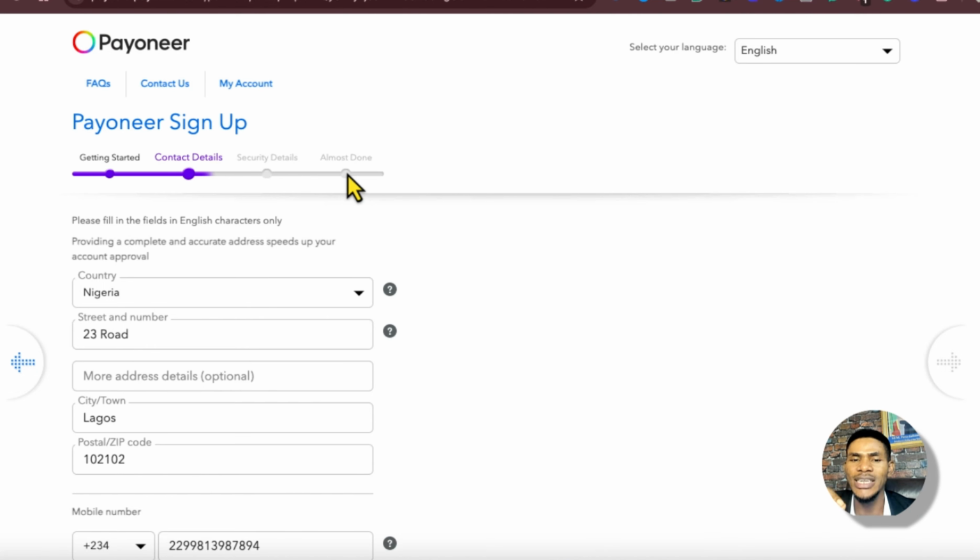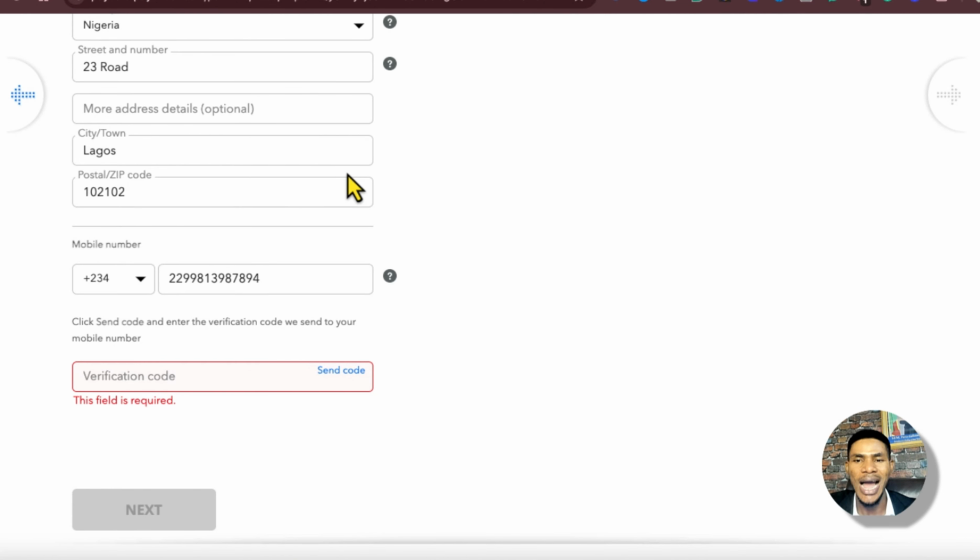The moment they give you access to the account, there will be one more thing that you will do, which is to link your local account. Now, when it comes to linking your local account, you have to give them your bank details. They will tell you the bank details to provide. You provide those particular bank details. The moment you provide these bank details, they will approve you and you will start using your Payoneer account.